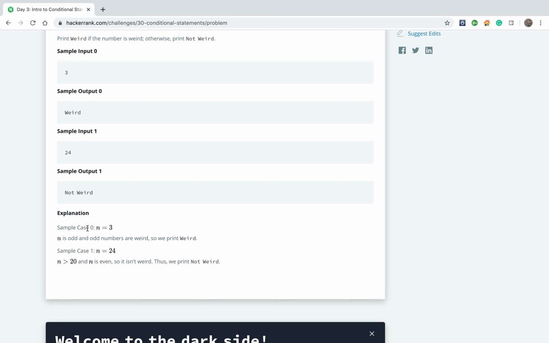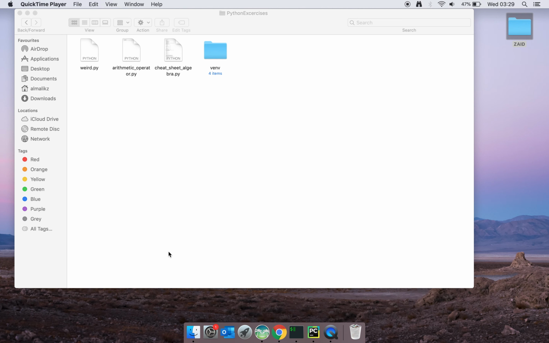The explanation is really simple. For n equal to 3, n is an odd number and odd numbers are weird, so we print Weird. For the second case, n equal to 24, n is more than 20 and n is even, so it isn't weird, then we print Not Weird. Let's start coding.